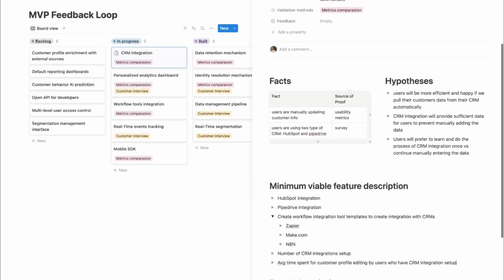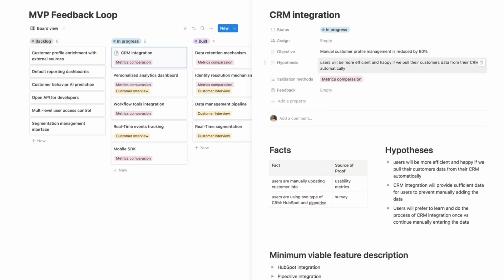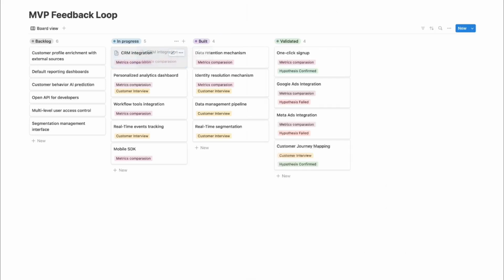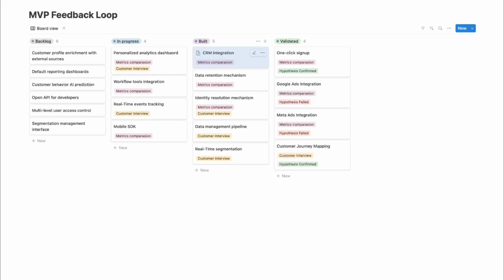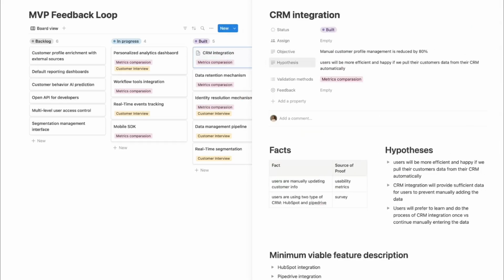The engineering team will build it, so it will still be in the progress section of our Kanban board until the engineering team builds it. Once the engineering team finishes the implementation and the feature is released, this item is moved to the build section. And in the build section, it awaits validation. If we open up this ticket, we can clearly see that the validation happens by metric comparison.